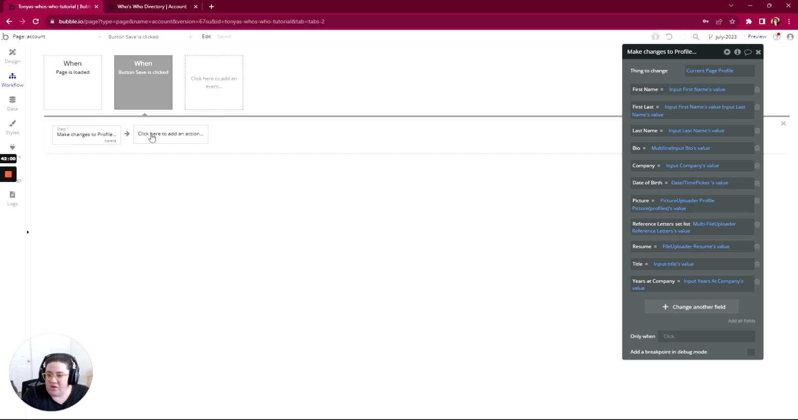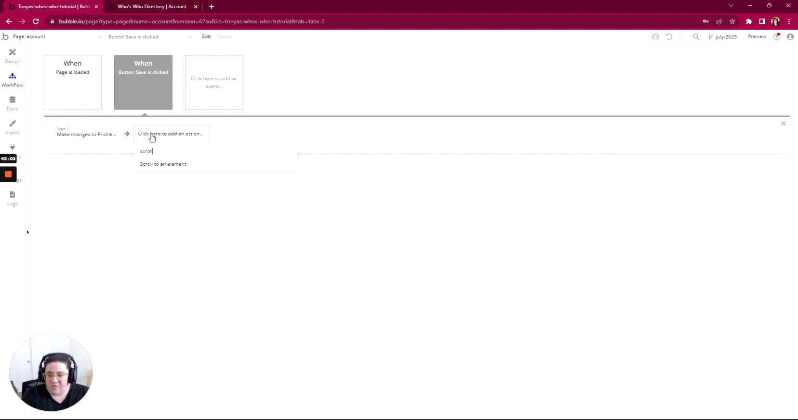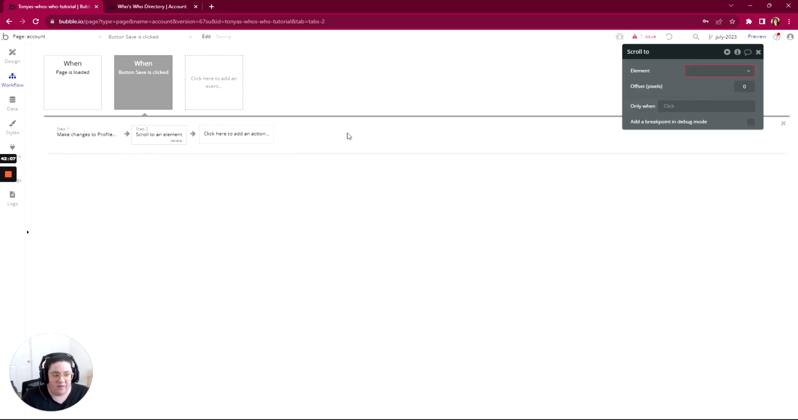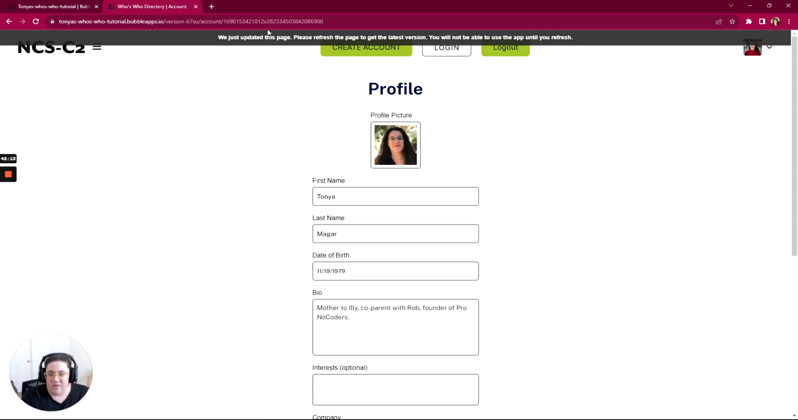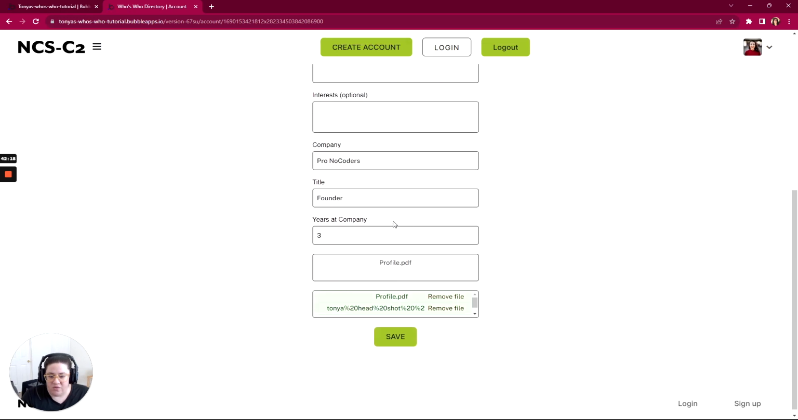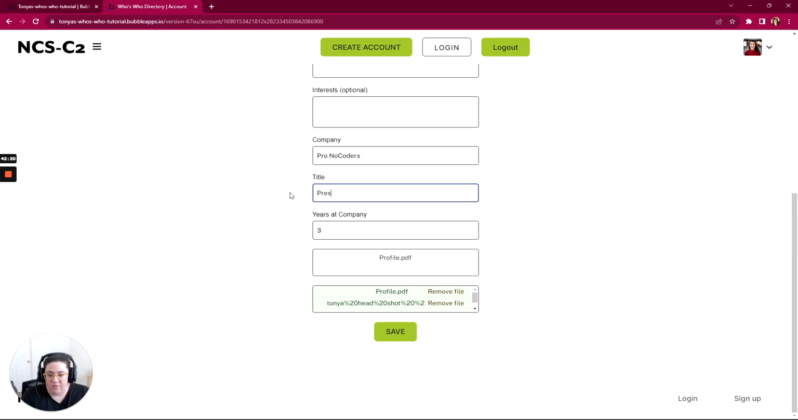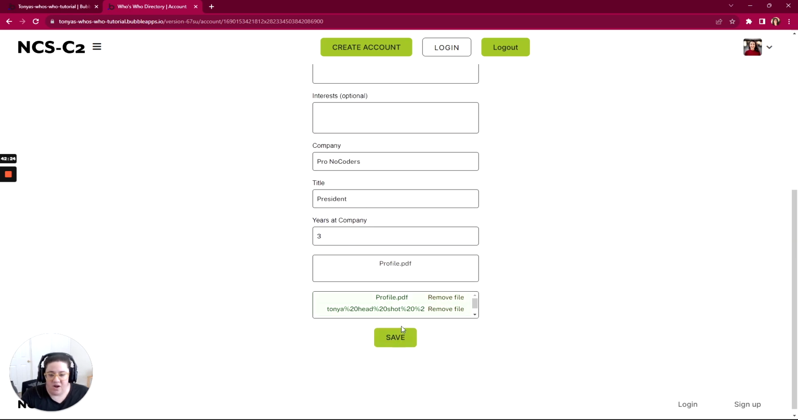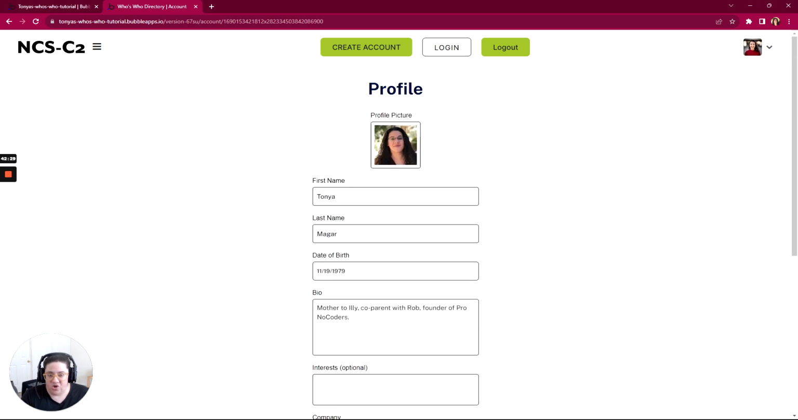So I'm going to come here on the save button. I'm going to type scrolls, click to add an action, and type scroll. I'm going to scroll to an element. The element I will say is the page, and the offset pixels will be 0. And so this way, if I make a change to founder and say president instead, I'm going to click save and it's going to take me up to the top. And then when I scroll down, it says president, and that's just the indicator that the information was saved.